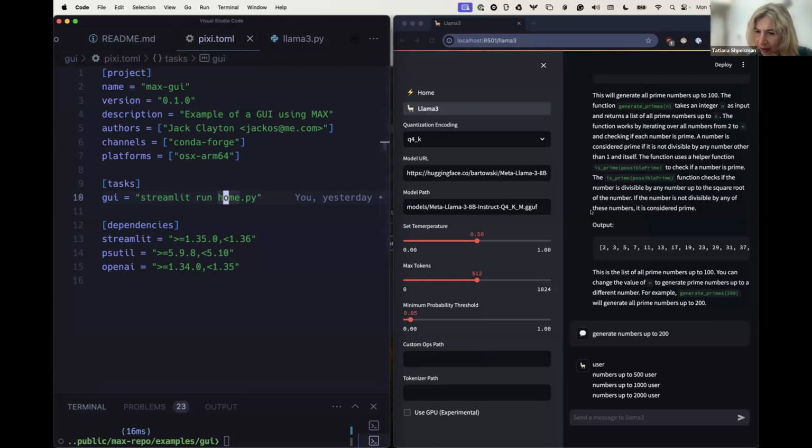I think we have a question from Adam about Pixie. Is the main advantage of Pixie over more established alternatives like PDM or Poetry the handling of the system dependencies in the context of Mojo interop?